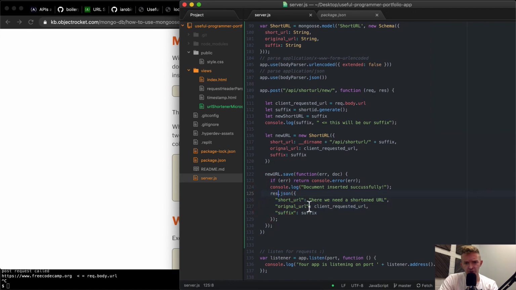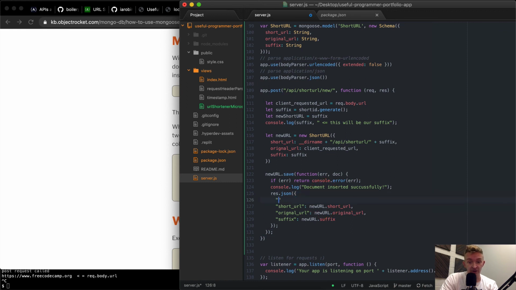But here what we want to do is say our new URL.shortURL. And then the original URL, we're going to want to say newURL.originalURL, because that'll be saved as this parameter in there. And then we want to go newURL.suffix here. And so if this all works right, we should just respond that it's been saved, and then we should say saved is equal to true, just so it shows users. Cool. So now I think we've done some pretty good work here.